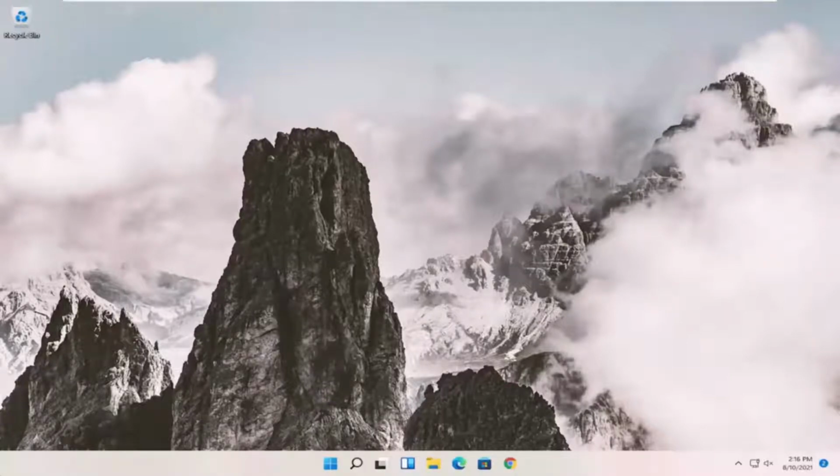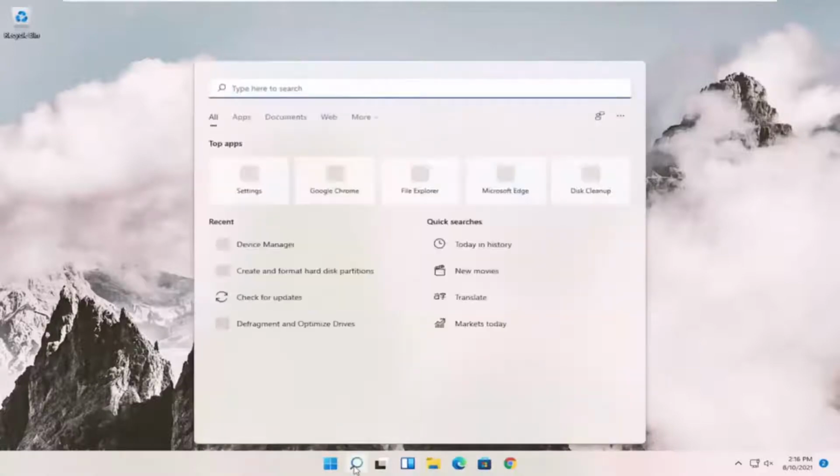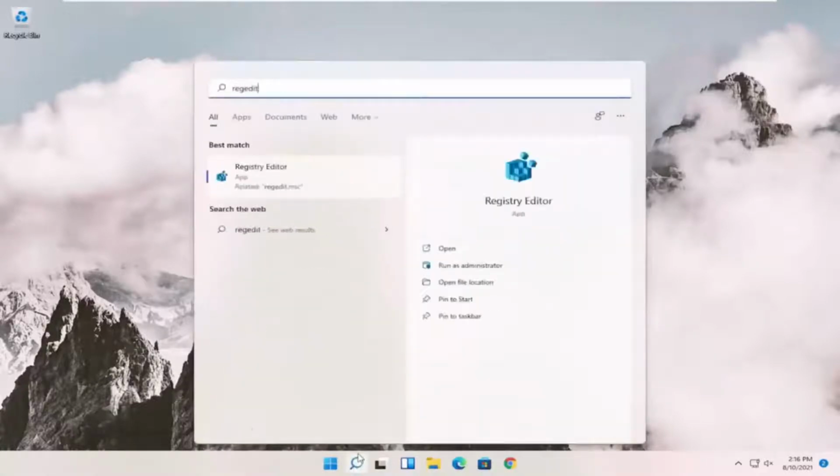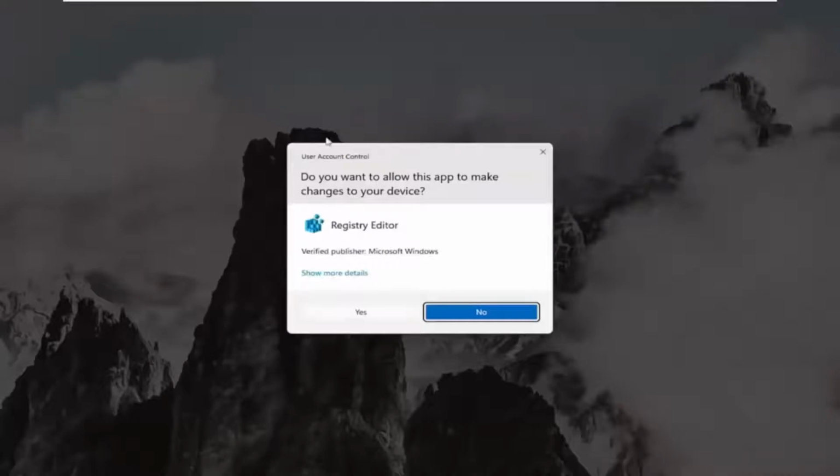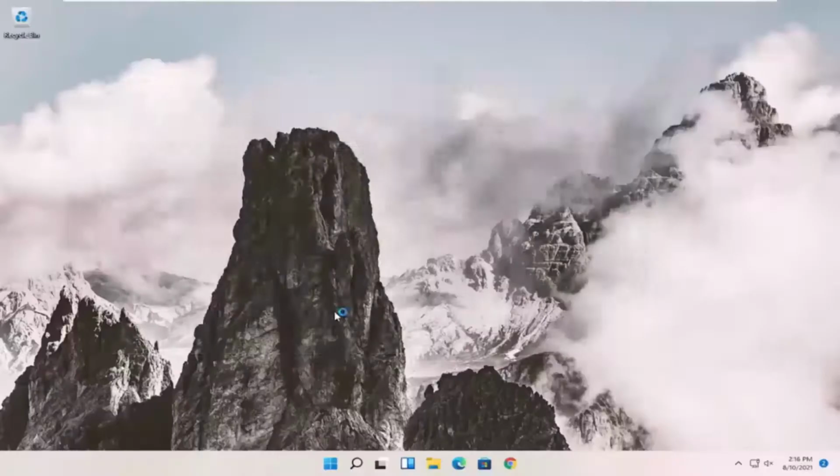So we're going to start off by opening up the Start menu. And you want to type in regedit, so regedit. Best result should come back as Registry Editor. Go ahead and right click on that and select run as administrator. If you receive a User Account Control prompt, go ahead and select yes.